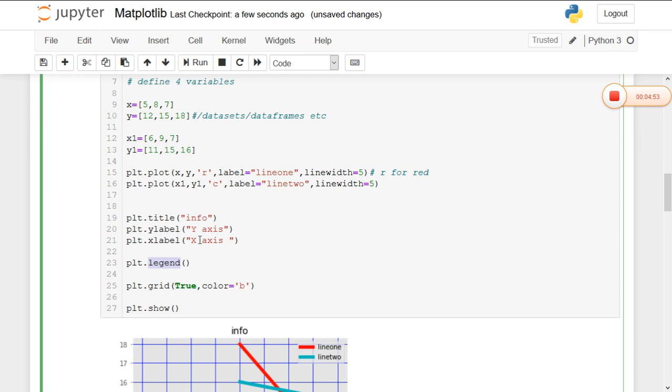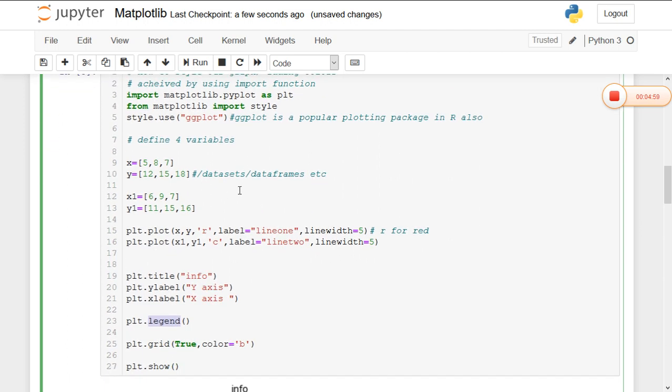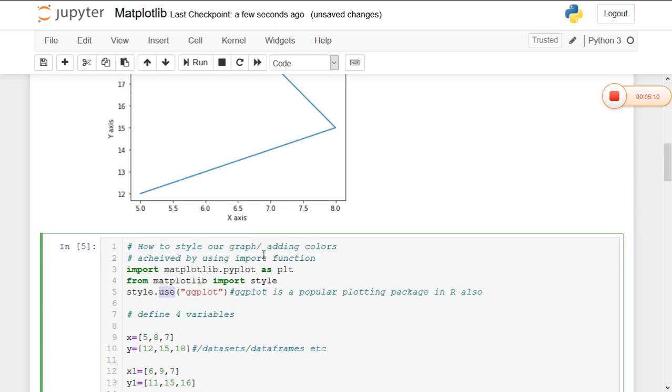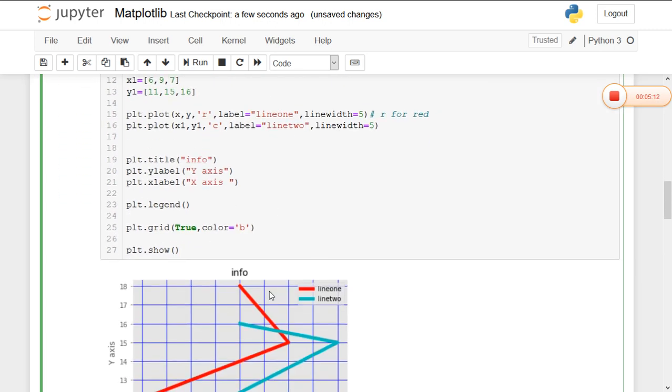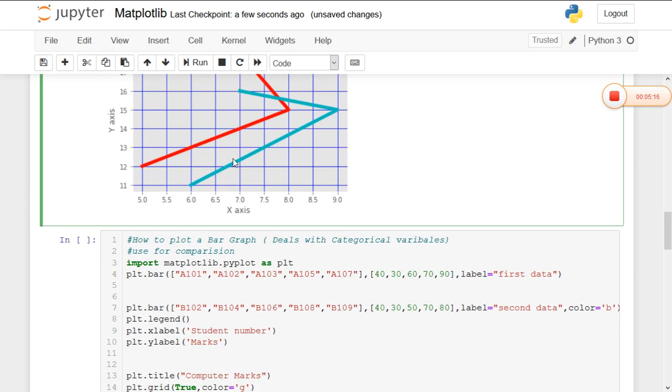And ylabel and xlabel, that is the y-axis and x-axis, as well as the title of the graph. So here I have taken 4 variables in total. They may be data frames or data sets or even a list of numbers. So using the style.use method, I will be applying the colors as well as a style to our graph. So in this way we can apply the style and color to our graph.